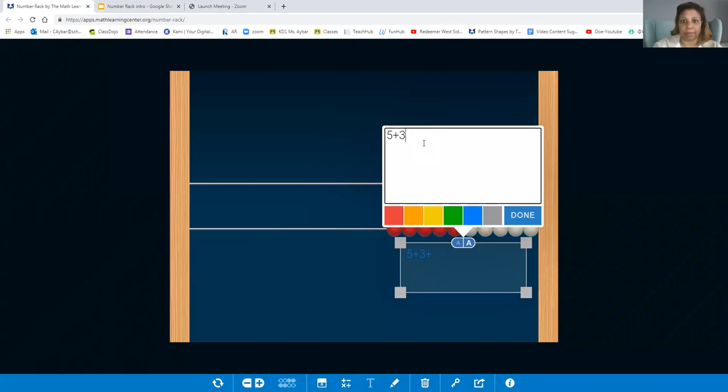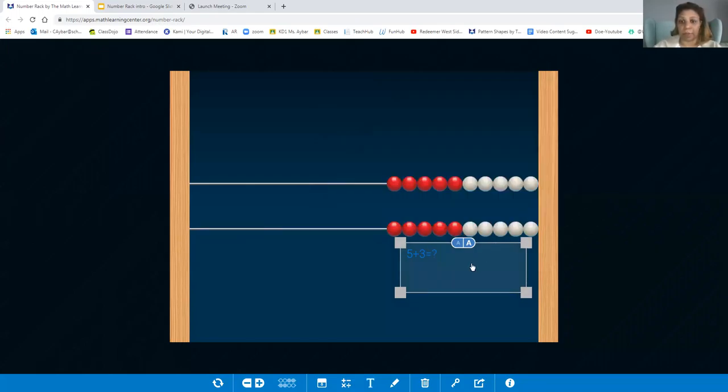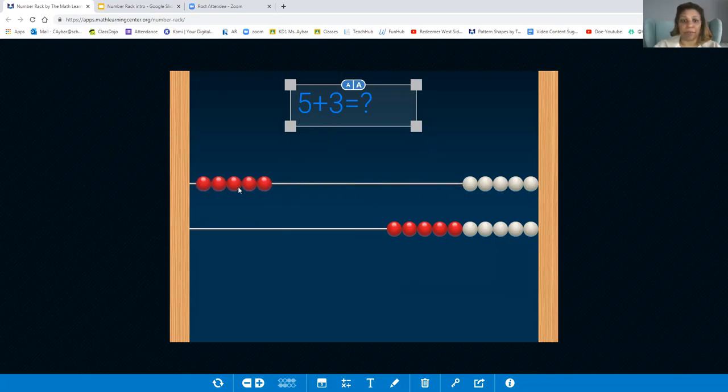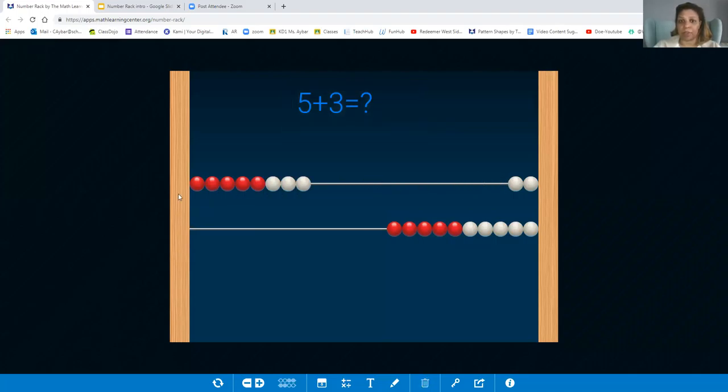5 + 3 equals what? And we'll put a question mark there. This will show up like this. And you can then go ahead and increase the size, enlarge it for your child. 5 + 3 equals what? We will do 5. And then we'll do 3 more. Maybe your child will be able to work with this. This is just one way that you can do this.